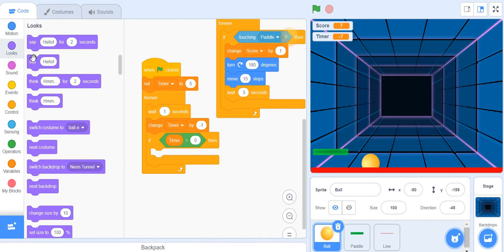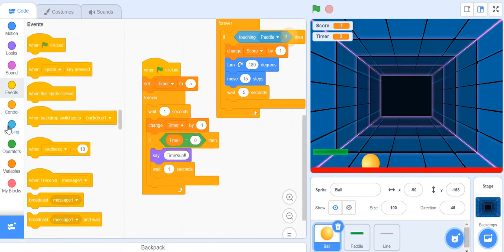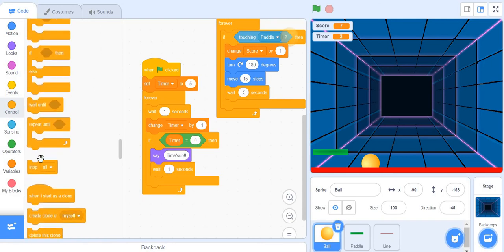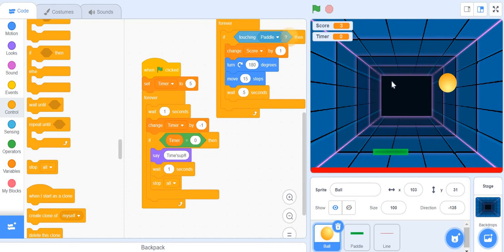we can make the program say time's up. And let's make it wait 1 more second, and then we can stop the game. So let's say stop all, because we want the game to stop after we run out of time. The stop all block can be found in the control section of code. So now let's execute this and see if the program stops or not. It says time's up, waits for 1 second, and then stops the game. So that's pretty cool. So this is really handy in making your games and animations.